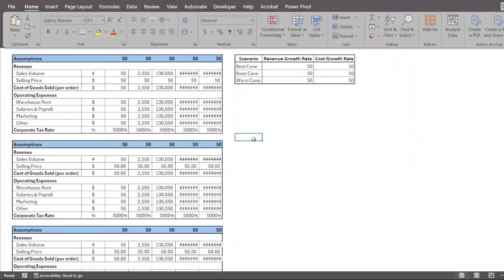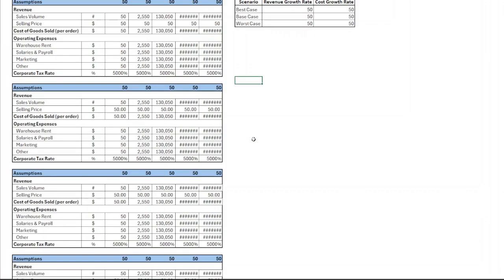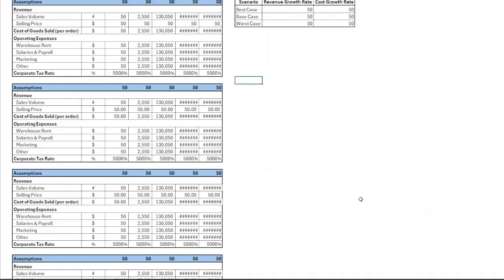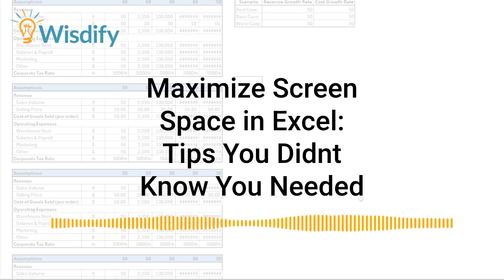In addition to that, you use the Ctrl Shift F1 I just taught you. And now you can even see the last table. That's some really powerful stuff there. And that's pretty much it. You've just learned how to open up your workspace, reduce clutter, and give your eyes a break.